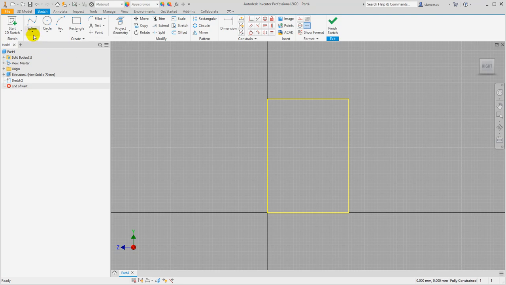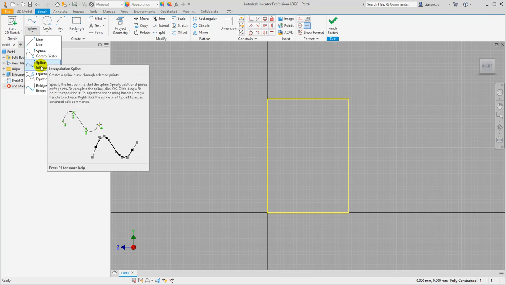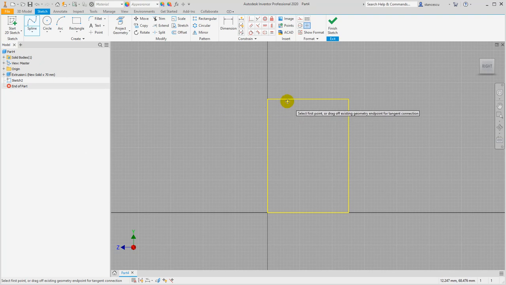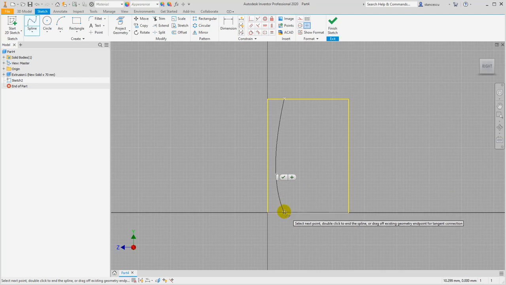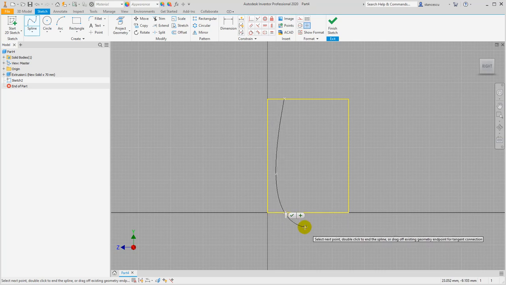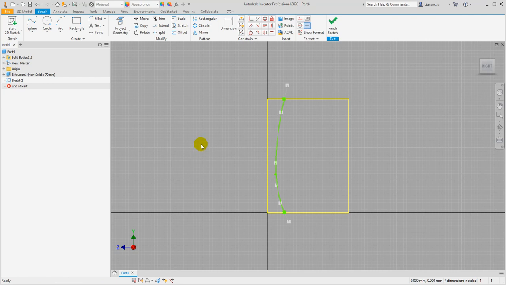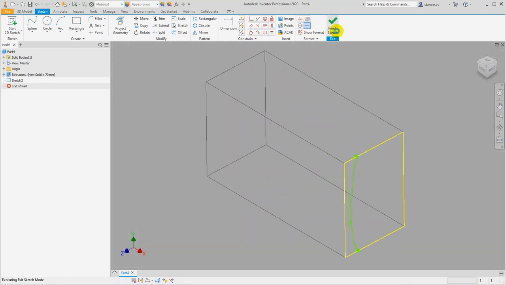And now I choose spline, not line, not spline control vertex, but interpolation spline, and I make here a curve like a belly, a pot belly. Okay, like a belly. Finish sketch.